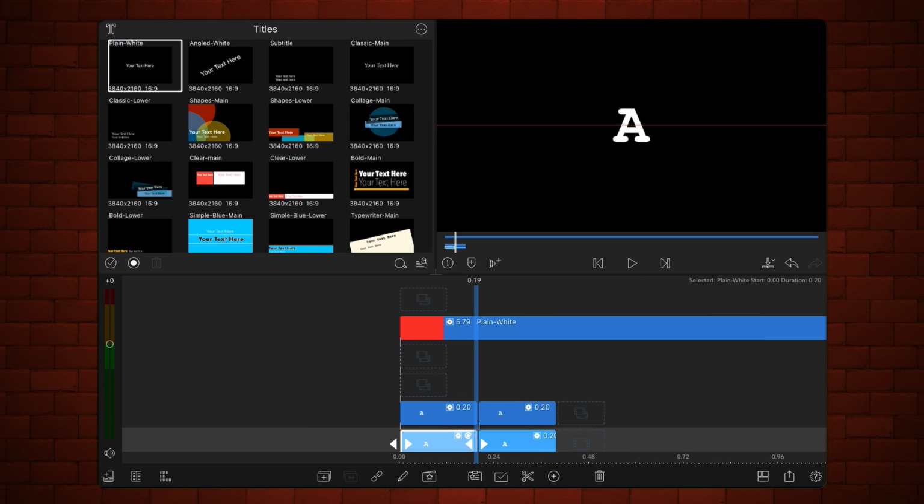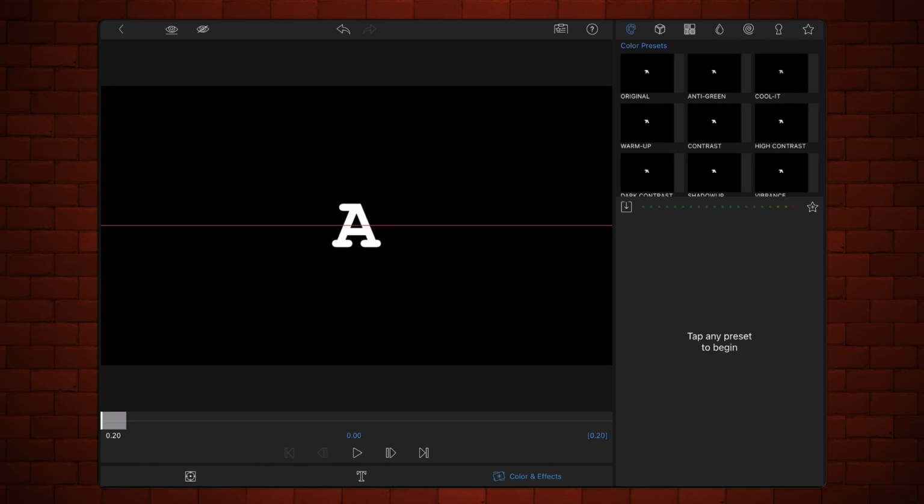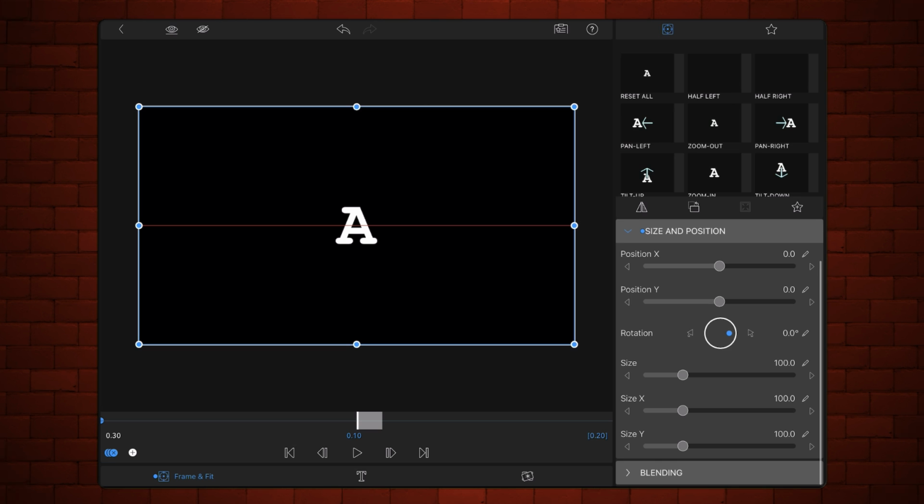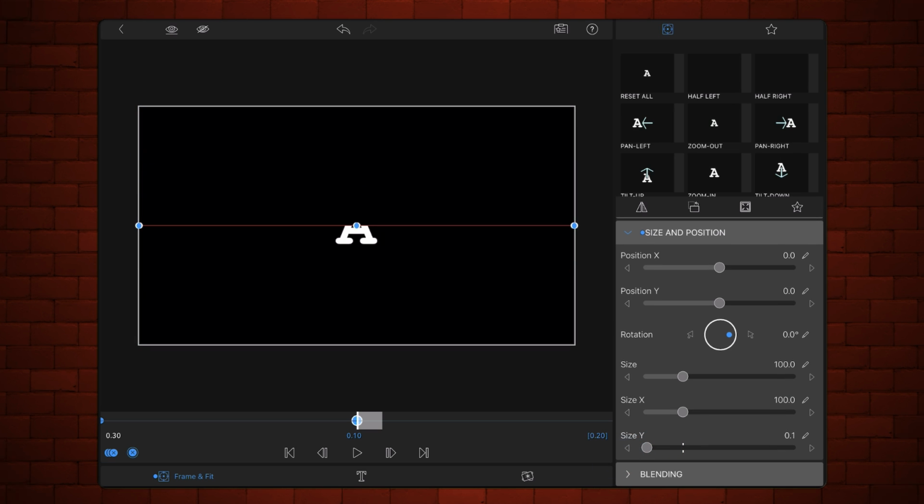Now let's create the folding animation, which is done using the second set of titles. Edit the right top title and expand the size and position section. Go to the beginning of the clip and add a keyframe. Go to the 10 frames mark, reduce size Y to 0.1. A keyframe will be automatically created.